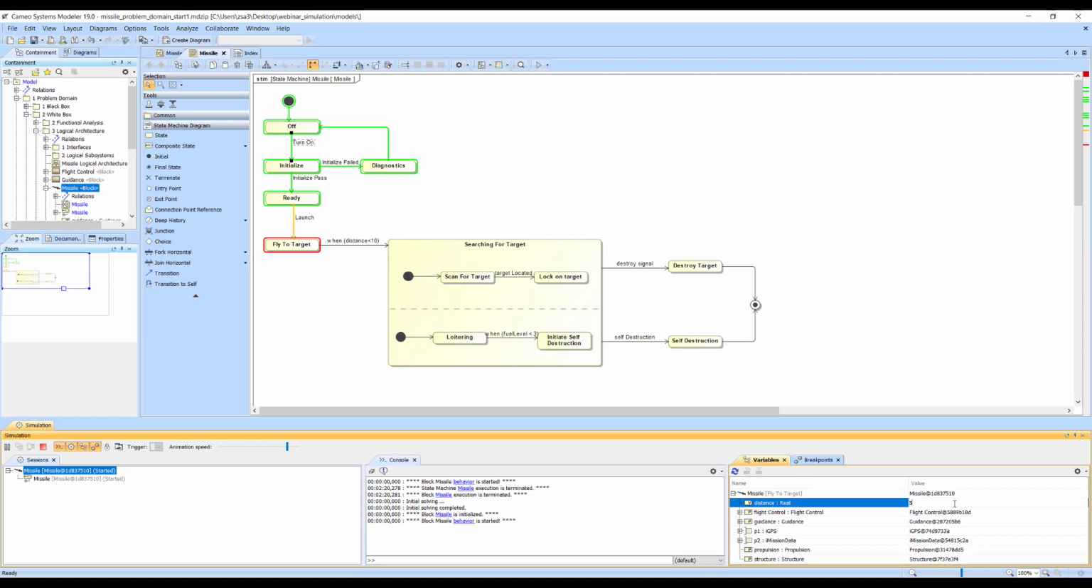So for example, I'm going to say 5. When I write a 5, what happens? I will be in the searching for target state. Okay, and maybe you have noticed I got an error. Why do I get this error? Why do I have this error in my console window?